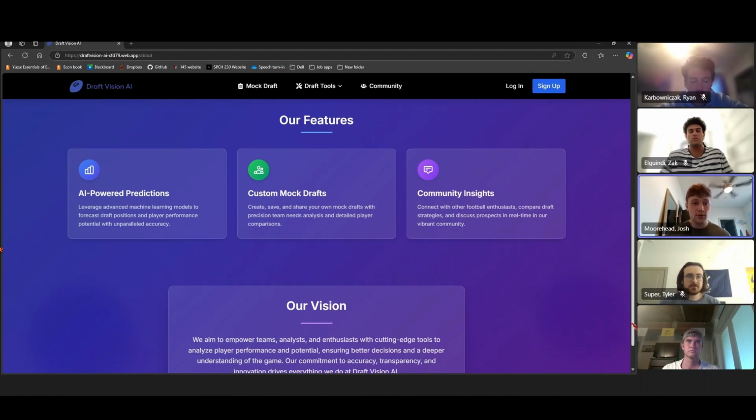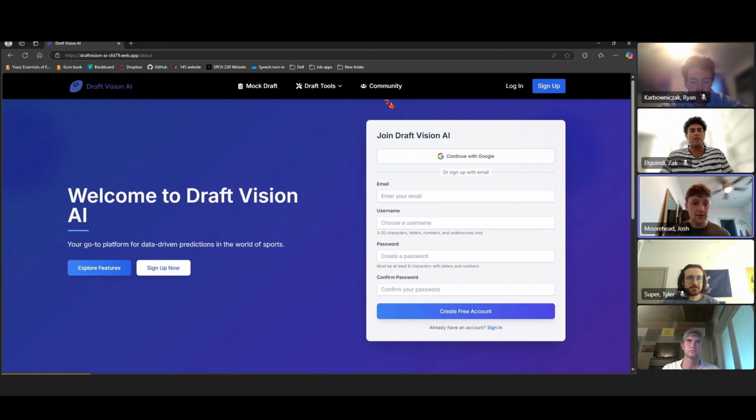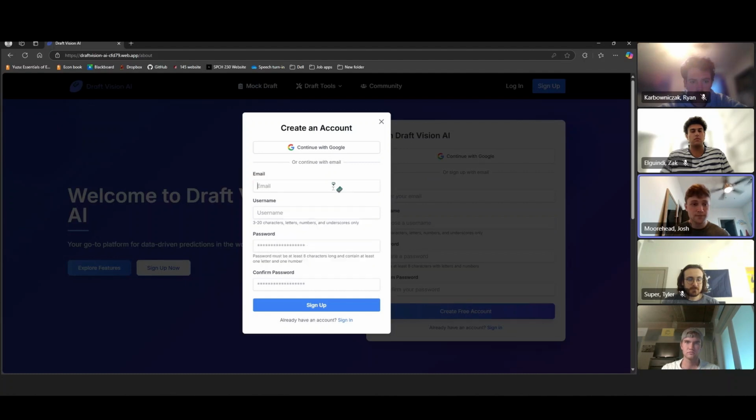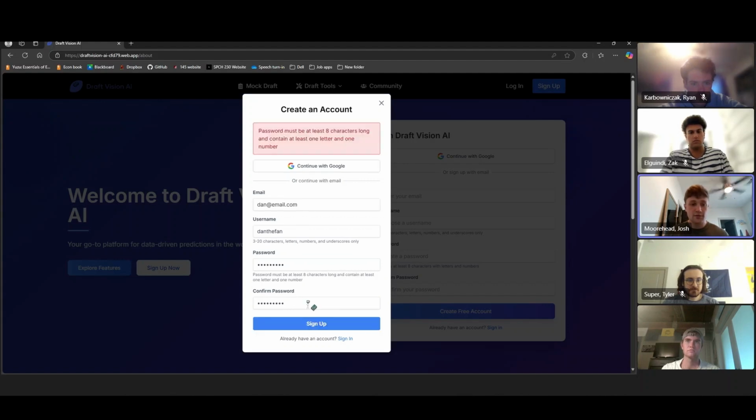At the top, it allows for easy navigation, as if Dan the Fan wanted to go between draft tools, check out the community, or start his first mock draft. So let's see Dan the Fan sign up for Draft Vision AI. Immediately following sign up, Dan will be logged into the app where he can have various features and save his drafts.